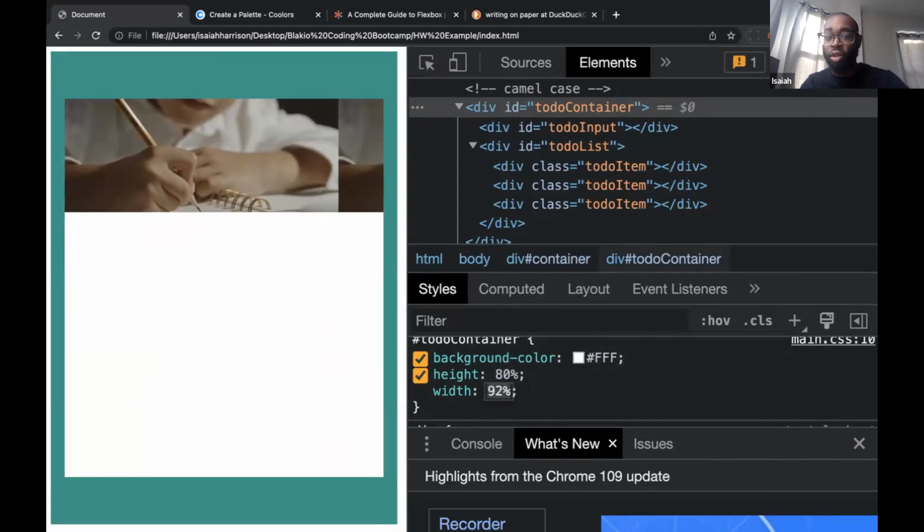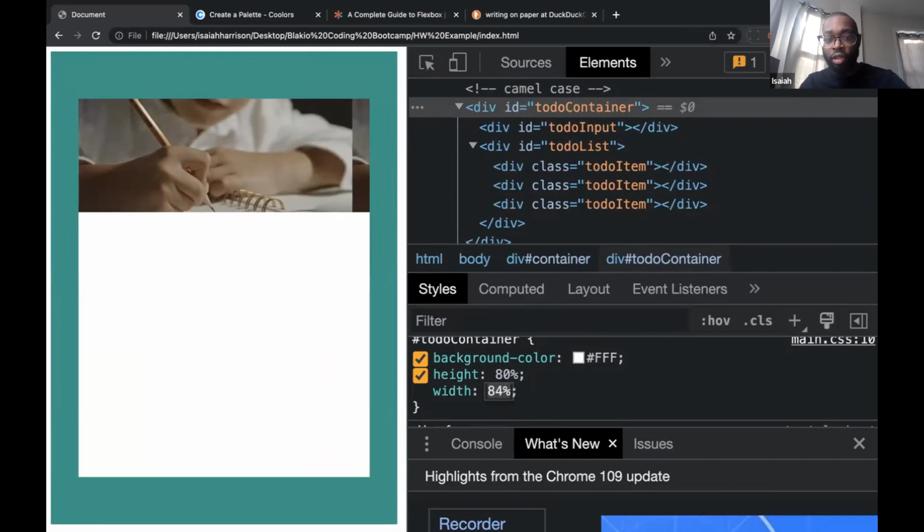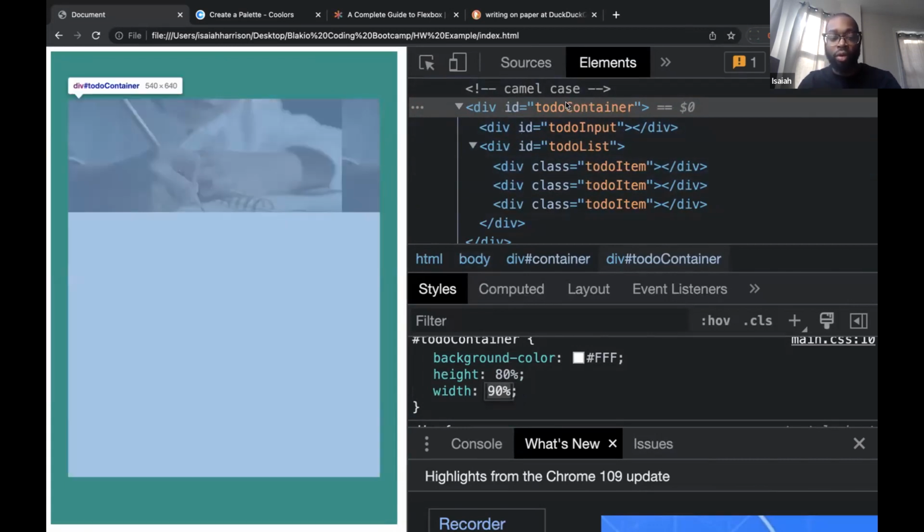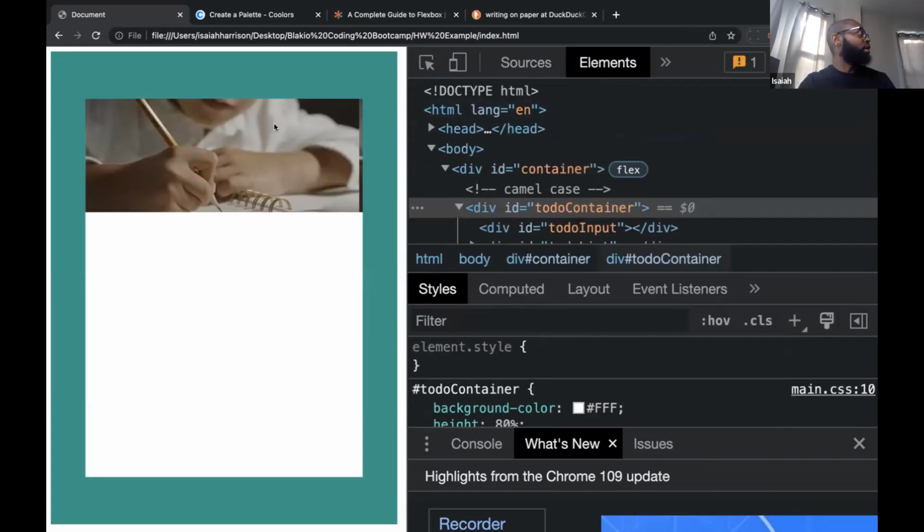This is something I went over in the course. When you see it like this, it's because it's trying to fit. It wants to fit the image inside of the whole. Let me refresh this real quick. One moment. I'm back.